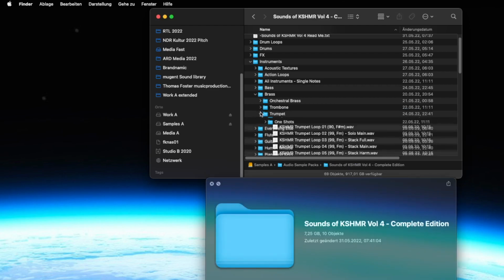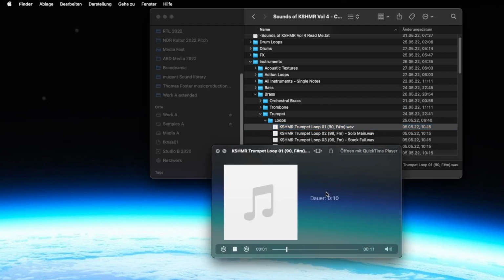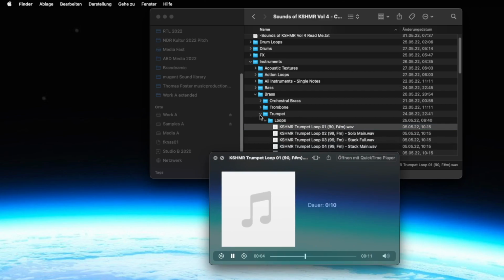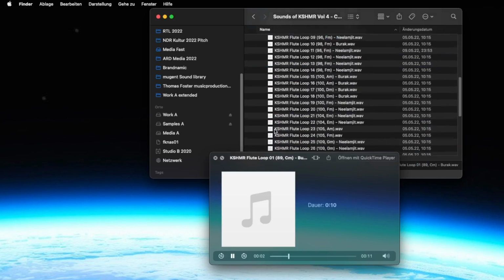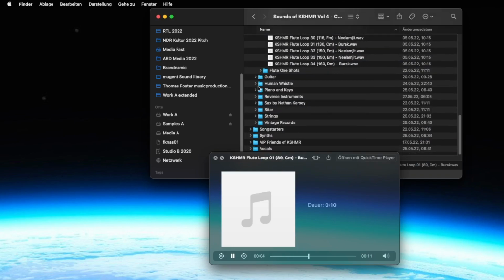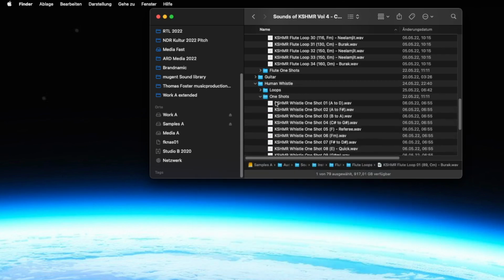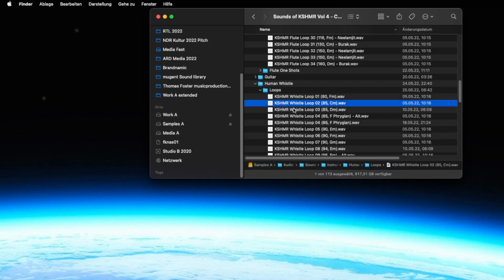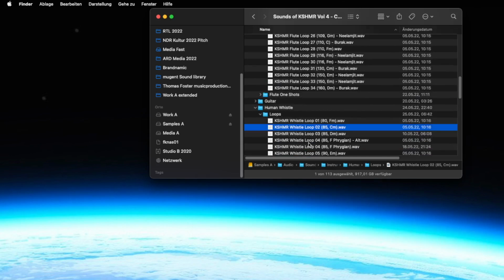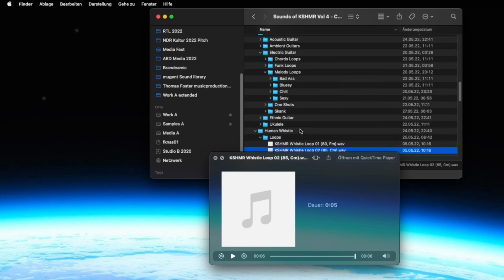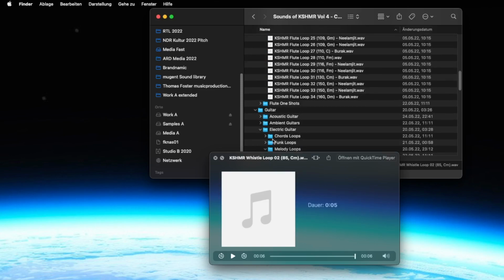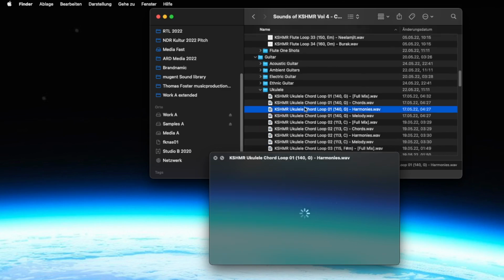Also a trumpet. What else do we have? Flute. Oh, very important. Human whistles. Loops and shots. Nice. It's produced. It's not just something. You see that somebody was composing something and recording it. And very good.